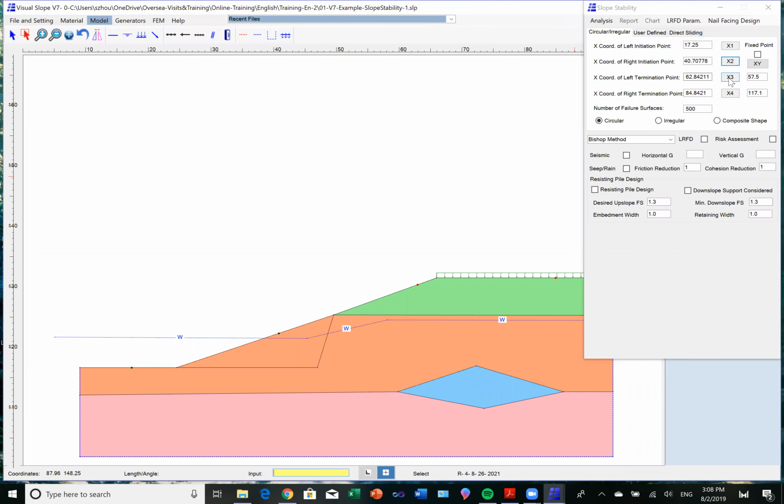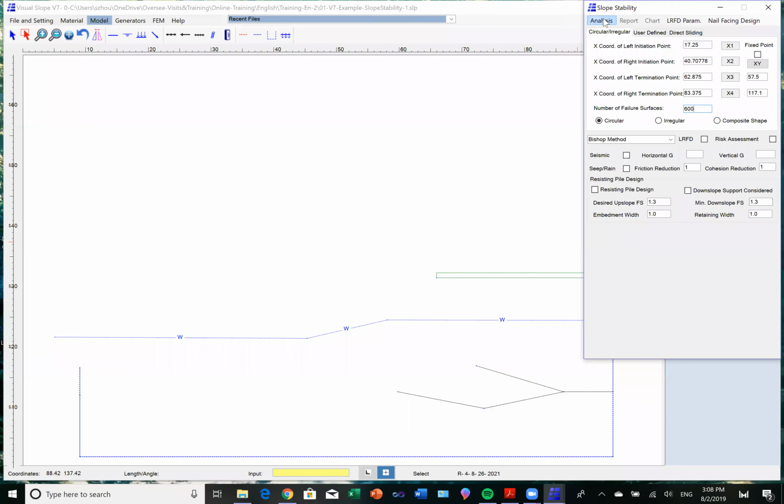And the same way for the exit area. You can have this. Once you define the entrance and exit zones, you need to also define how many surfaces you want to try. Let's just say 600. After you define all these conditions, you can click Analysis.